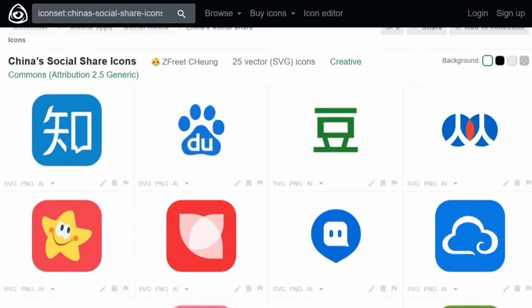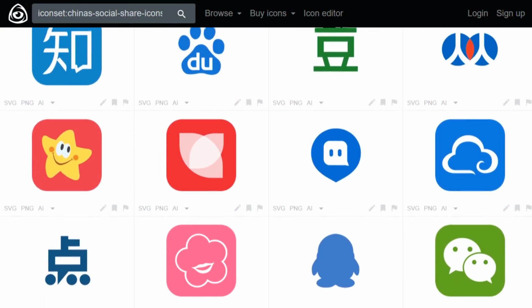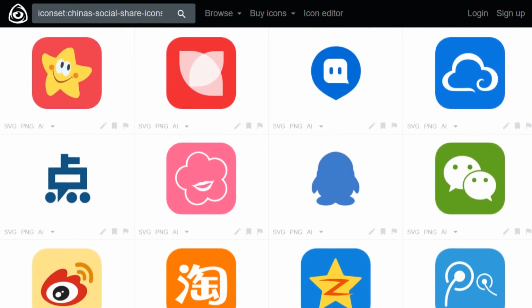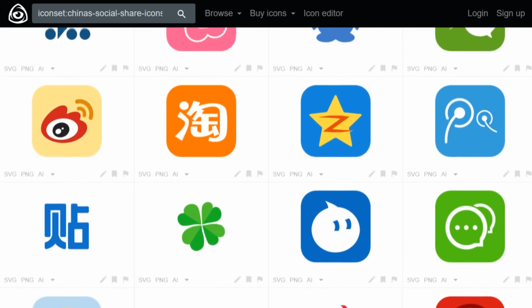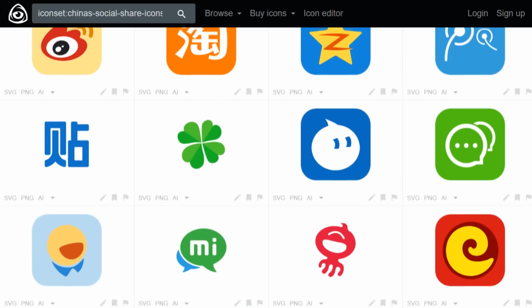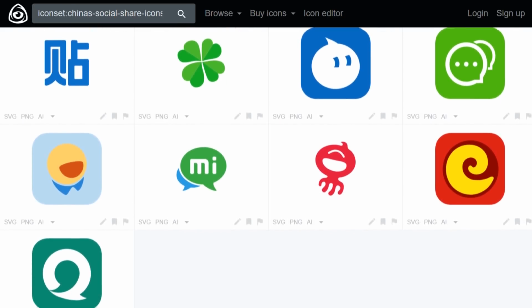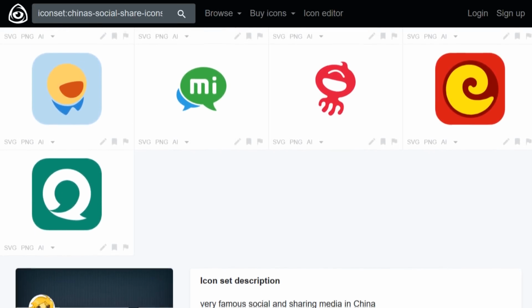The China's Social Share App Icons collection is clean and simple. Whether you intend to go into the market with your own social or messaging app, or if you just want to make social sharing that much easier and give lots of options, consider including these app icons.